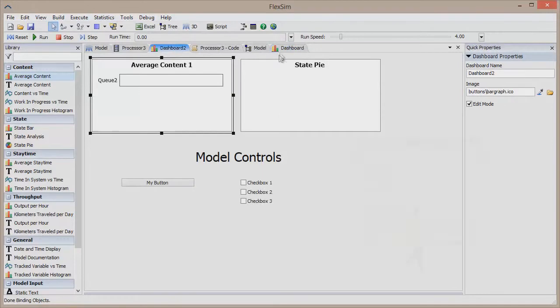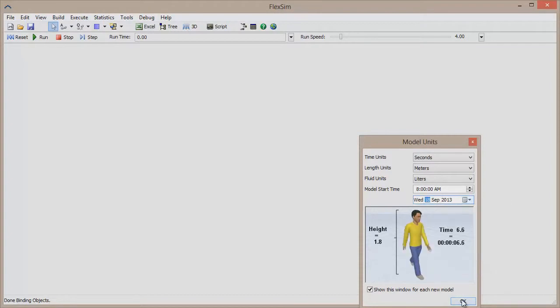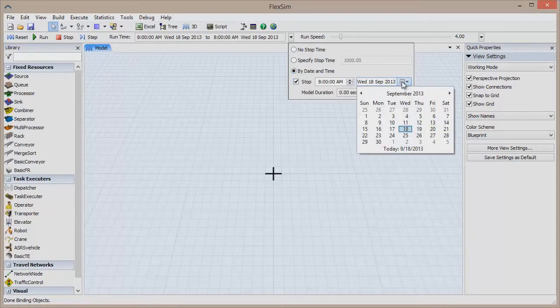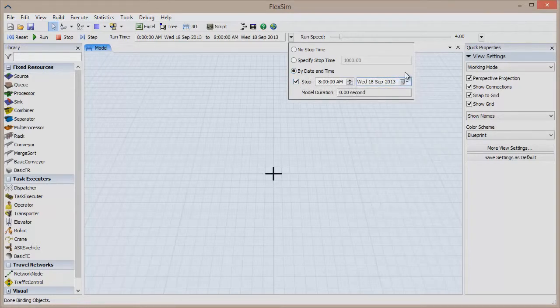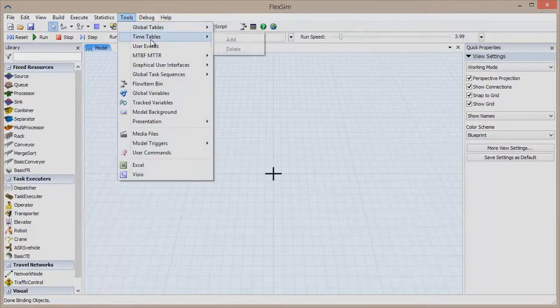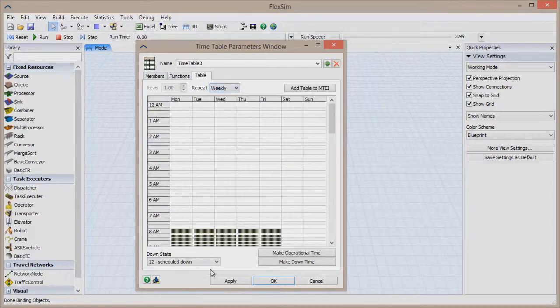Controlling the runtimes in a model has been made much easier with the addition of a calendar feature. You can now quickly pick a start and stop time based on a specific time and date, making a simulation run more intuitive and easier to visualize, and also making timetables much easier to work with. And speaking of timetables, their parameters window has been reorganized into tabs for easier viewing, and the new editor view makes specifying times and states much faster.